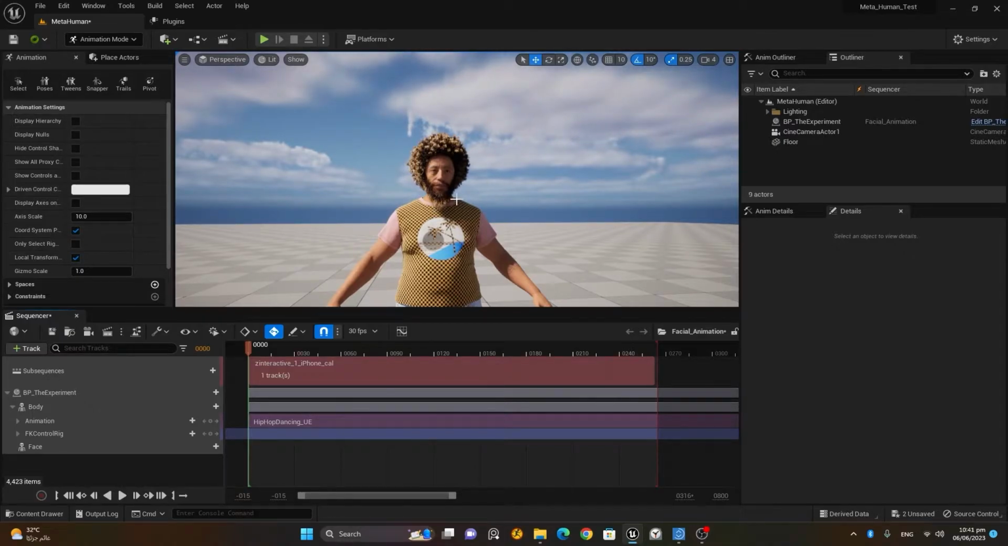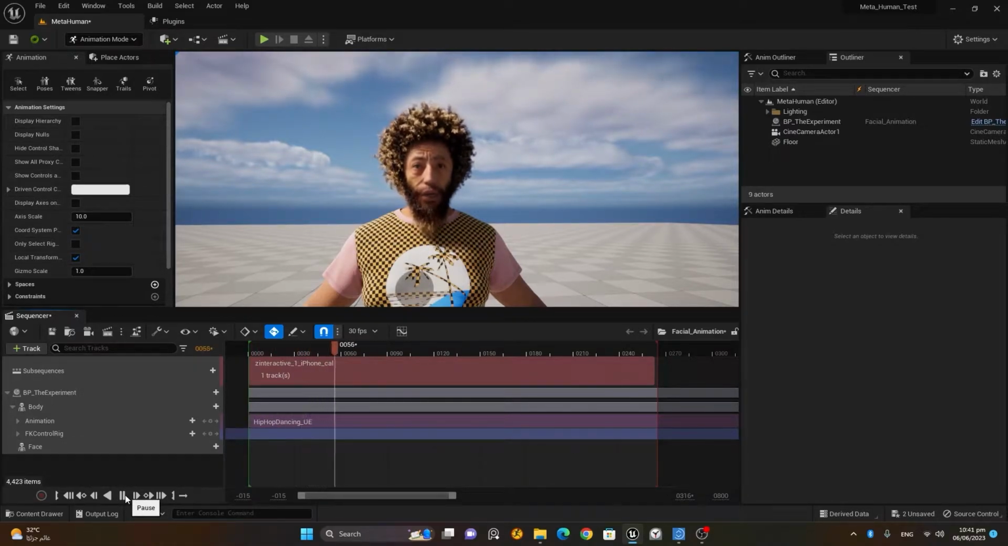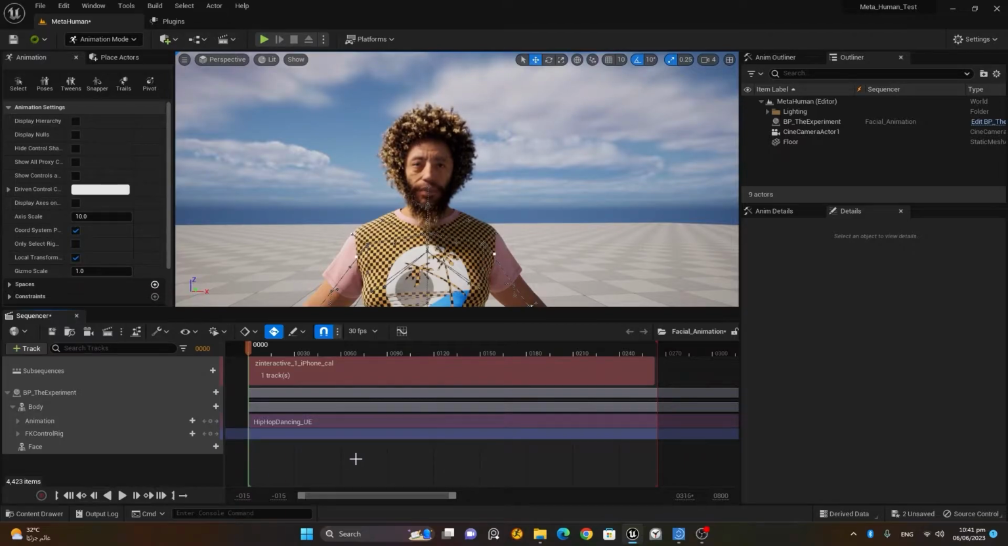If I go out of the gaming mode here, you can see all the bones and everything. But the issue is that now it has overwritten the body animation. Only the facial animation is working, but the body animation is overridden by the FK control. So how to solve that? I can just go to the section of the FK control rig, and I can choose additive.